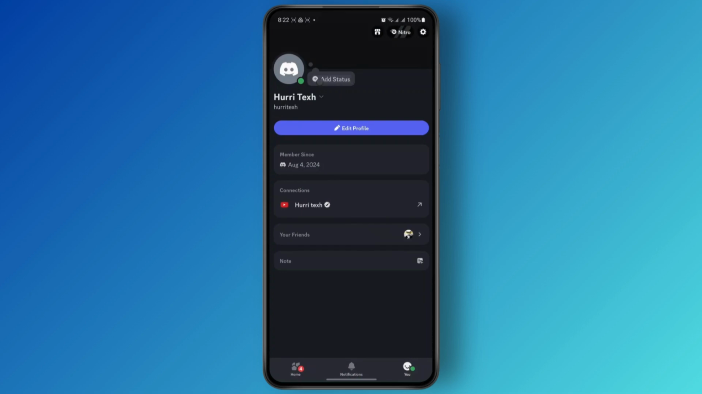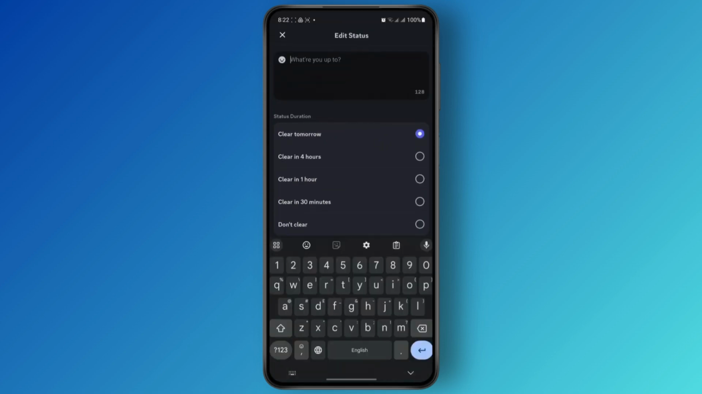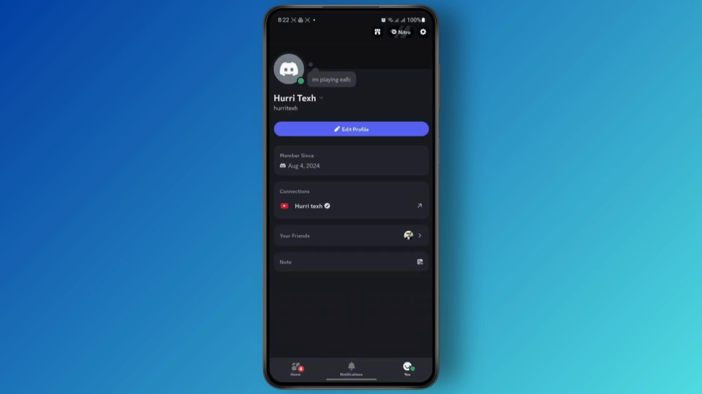status. For that, you just have to tap on this add status button and you can just write what you're up to. So for example, if you want to say I'm playing something, playing a game, for example, EAFC. So you can do that and then save it and it will be on your profile for 24 hours.